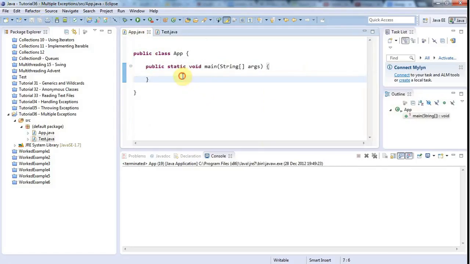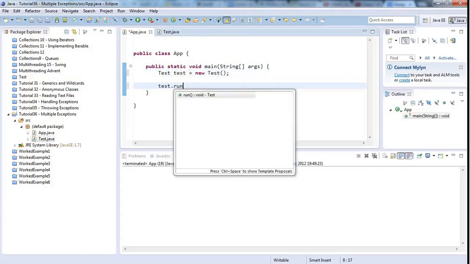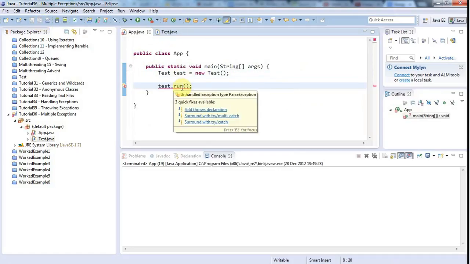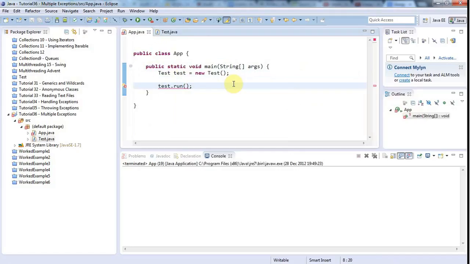I'll create an object here of the type Test. So Test test equals new Test. And so we want to call test.run. And now I'm forced to handle those exceptions, because test.run could throw either of two exceptions, although it might not throw any if we're in luck and it runs smoothly.